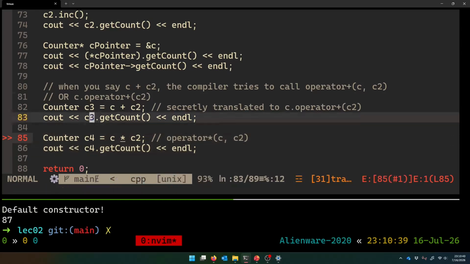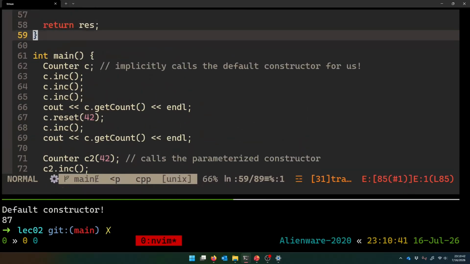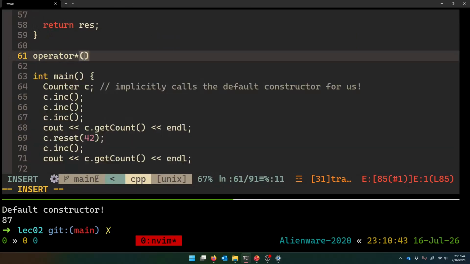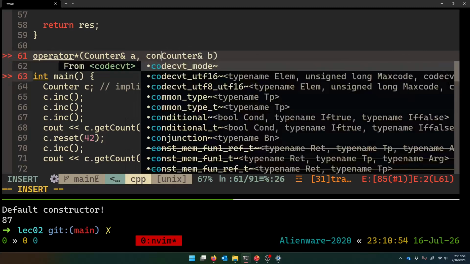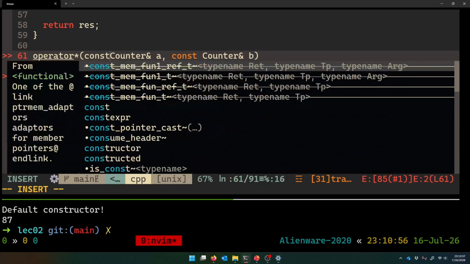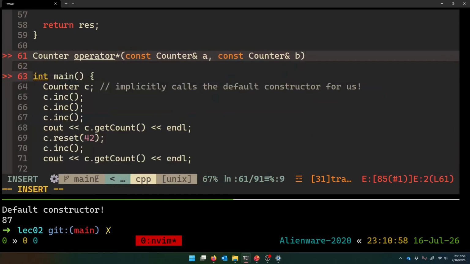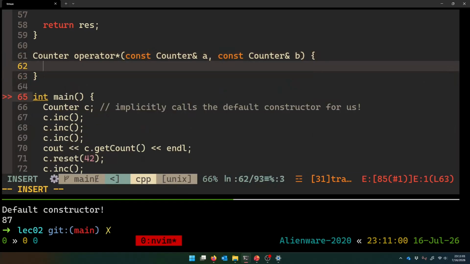So let's do a star. That's going to be operator star. Takes two counters, C1, or maybe I can call them A and B. And again, it's just looking at their member variables, so these can be const. And it returns back a third counter. It's a counter holding the count that is the multiplication of the inner counts, right, of the A and B's counts.